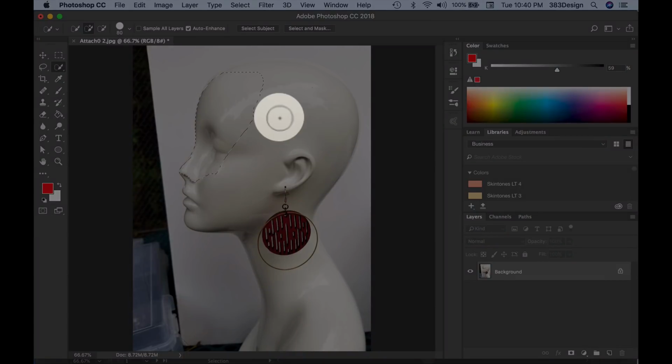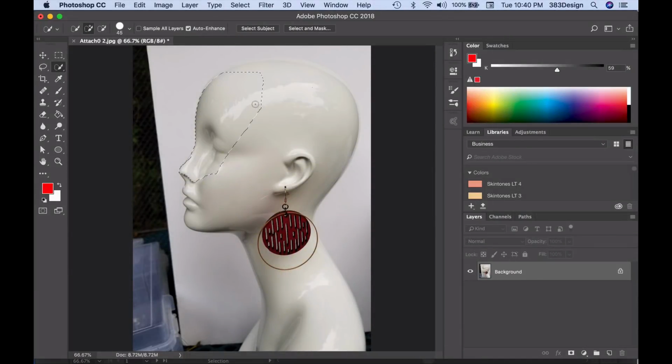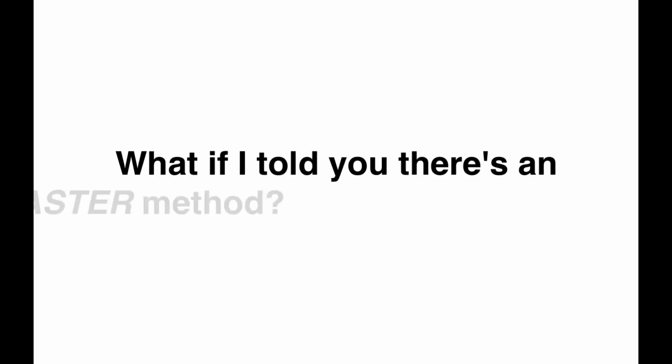One of the ways you can reduce this issue is by making the cursor smaller. And if it continues to go outside the object, press and hold the Alt or Option key, place the cursor outside the selection area, and drag as you push the selection back to the edges of the object. So that's a pretty fast way, right? Well, what if I told you there's an even faster method?